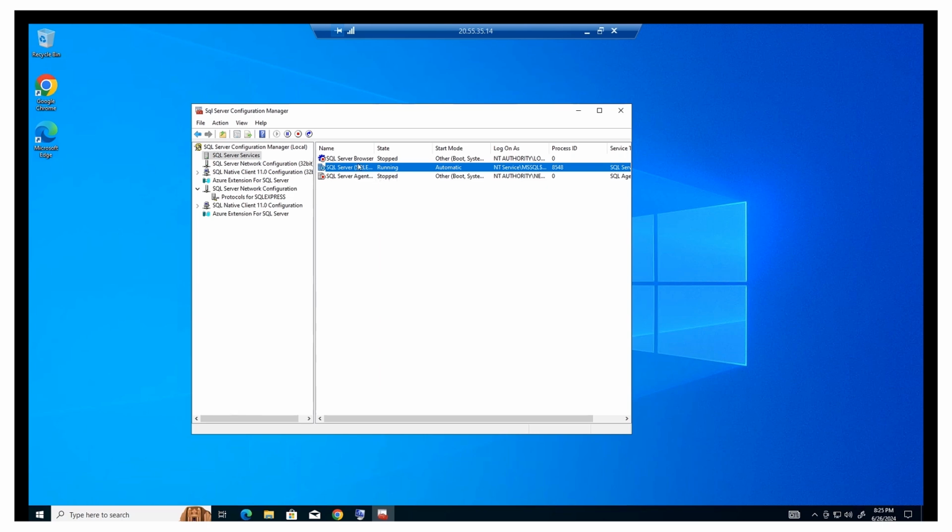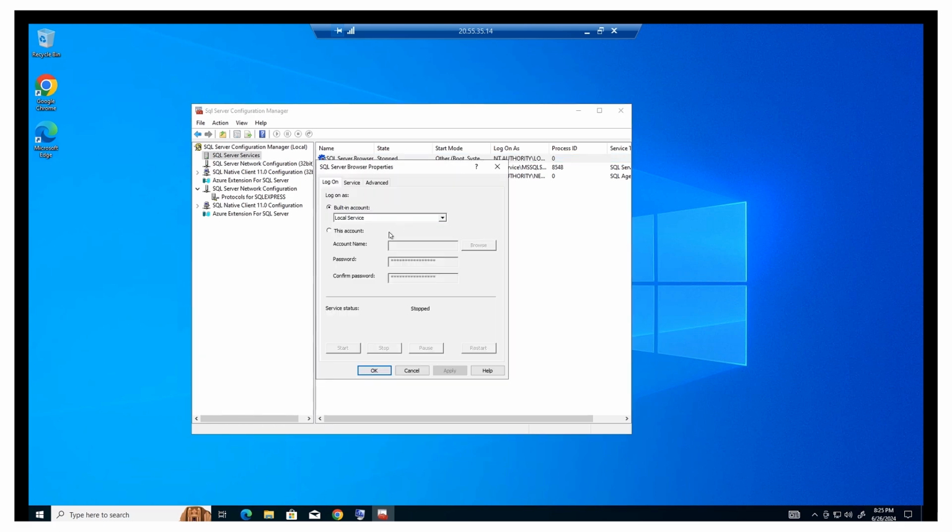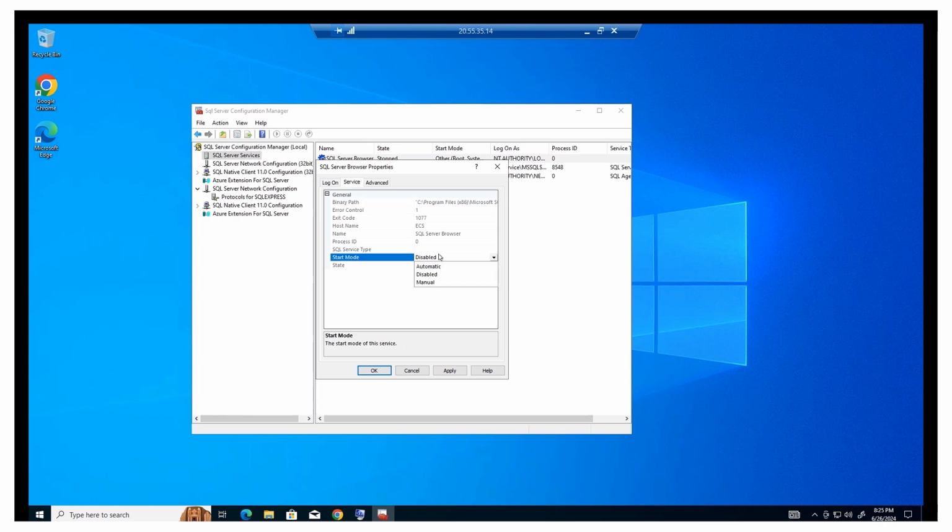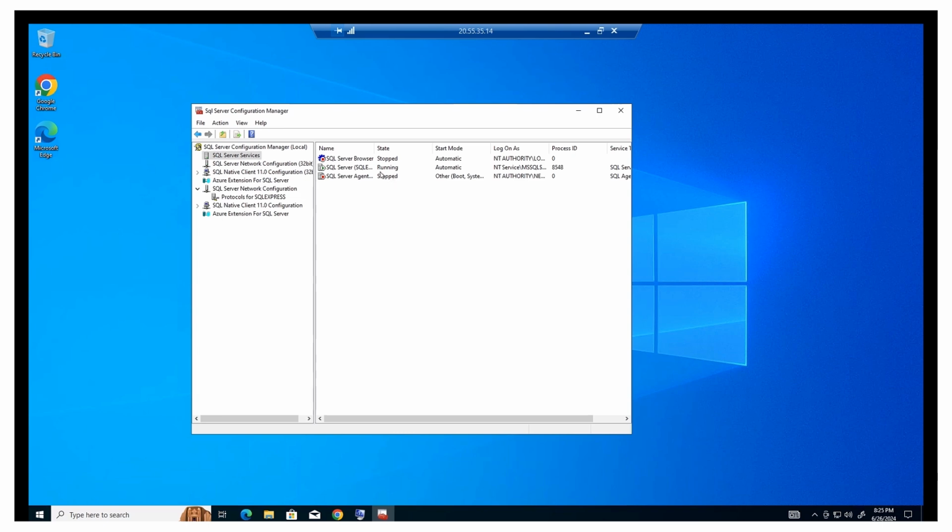The next thing we're going to do, because this is what we call a named instance of SQL Server, as all SQL Express instances are, we're going to go ahead and start our SQL Server browser service as well and set it to automatically run with the operating system going forward. So this is disabled currently. What we're going to do is make it automatic instead of disabled. I'm going to hit OK. And then we're going to go ahead and start it.